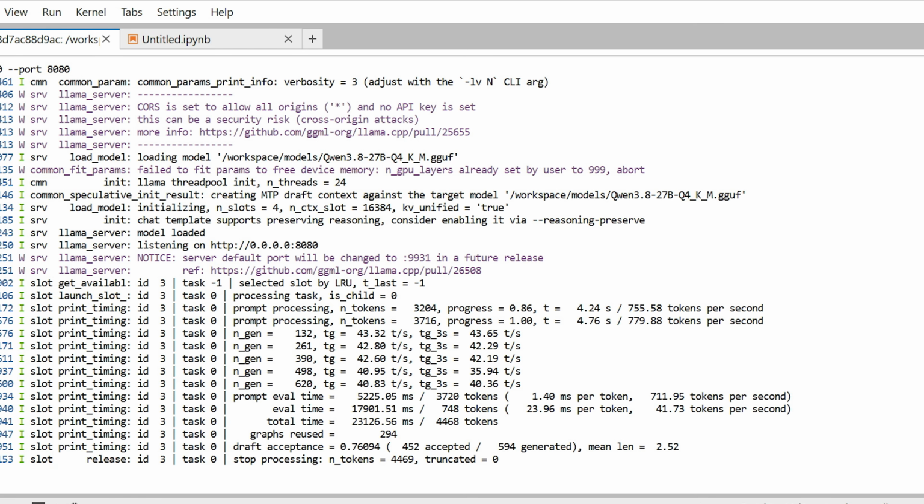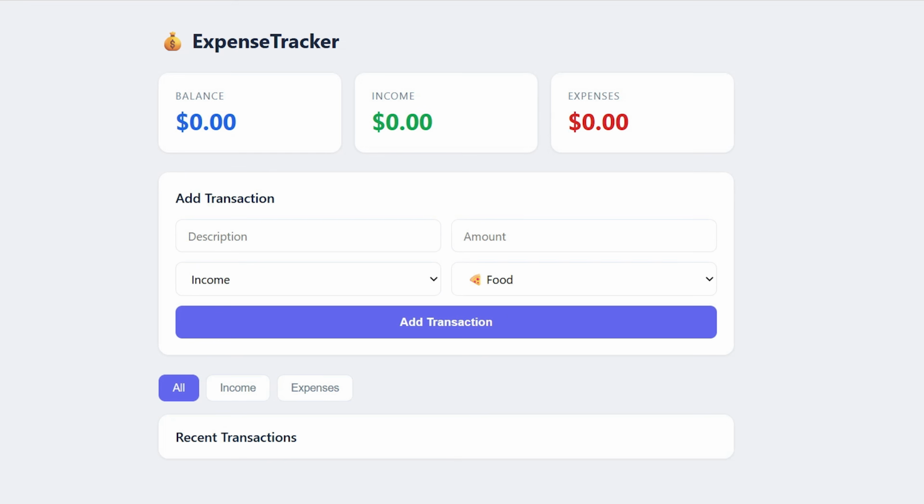Second, modifying an existing code base. This is the test I was most interested in because most real development work isn't building from scratch. It's dropping into existing code and adding something without breaking what's already there. I built a working expense tracker. You can add transactions, delete them, filter by type. The summary updates automatically. Data persists in local storage, everything works.